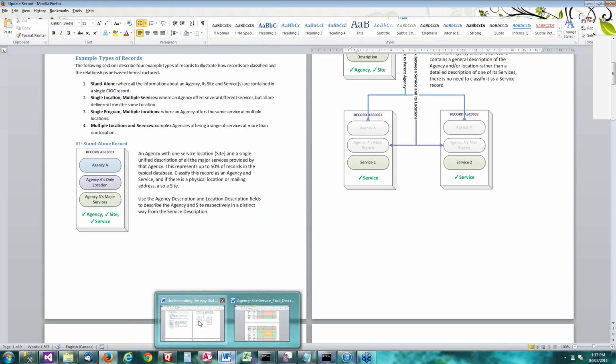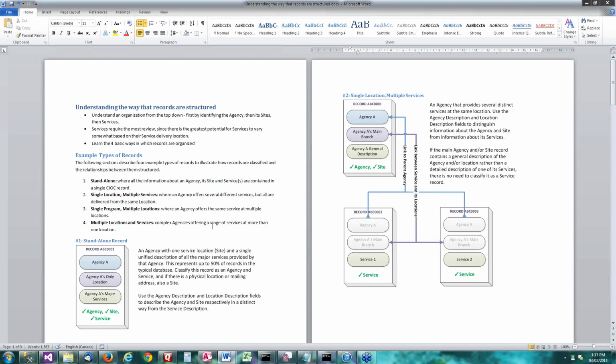So we'll move on to the next kind of record, and it's sort of the next most simple record, and that is a single location that has multiple services.